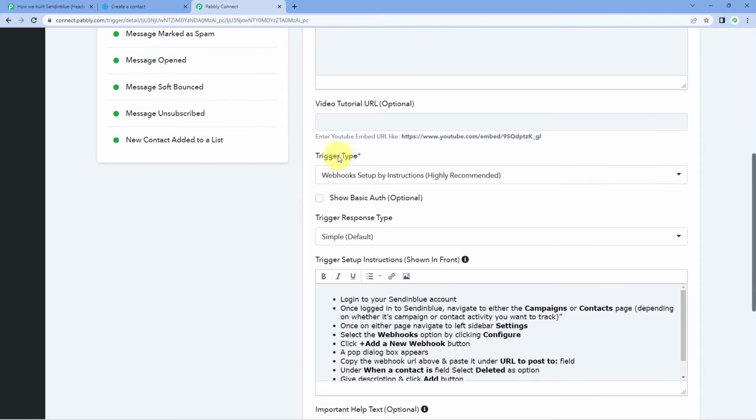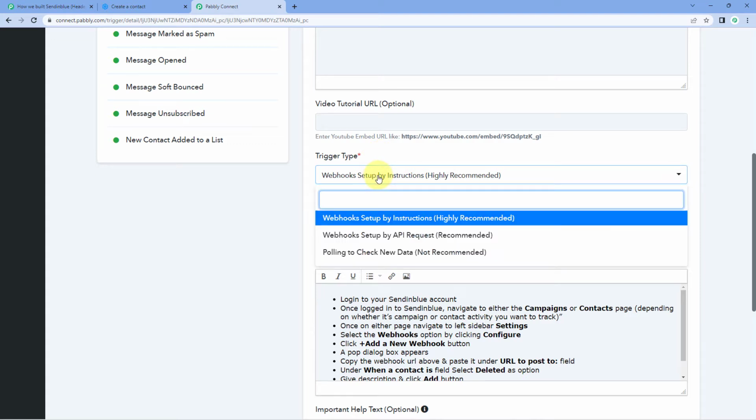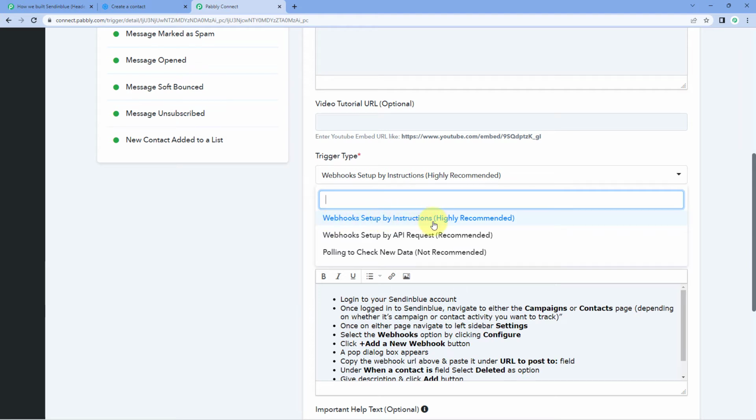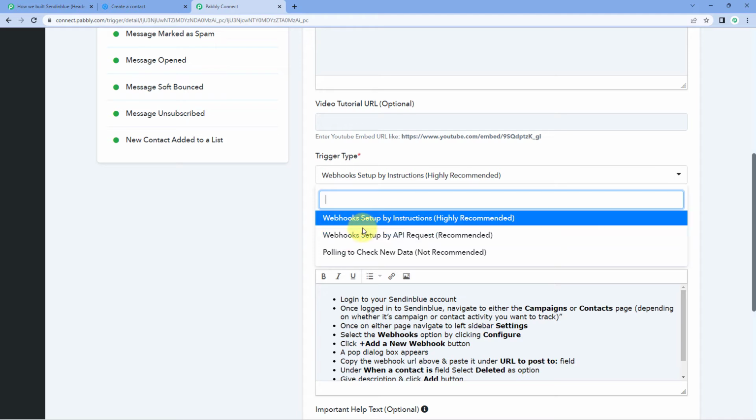Then it is asking us for the trigger type. And this is quite important. Here in Pabbly Connect, it offers 3 different types of trigger. First one is webhook setup by instructions. In this trigger type, guys, Pabbly Connect gives a webhook URL to us and we just have to copy that webhook URL from Pabbly Connect and add it to our Sendinblue account or the account of your application which you are integrating. So if you allow your users to manually add the webhook URL on your dashboard, you can use this trigger type. Now, the second type of trigger is webhook setup by API request.